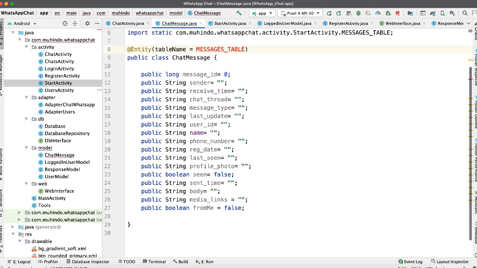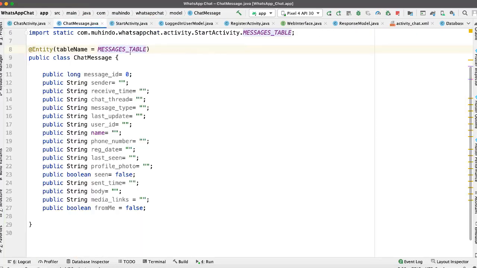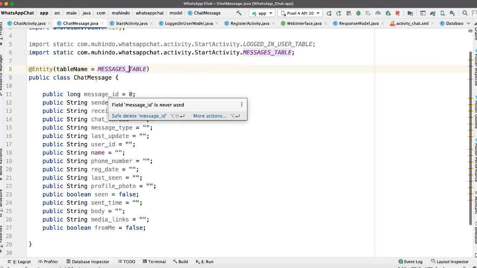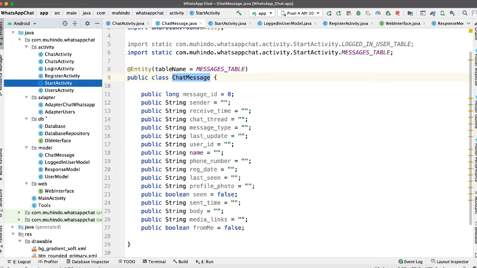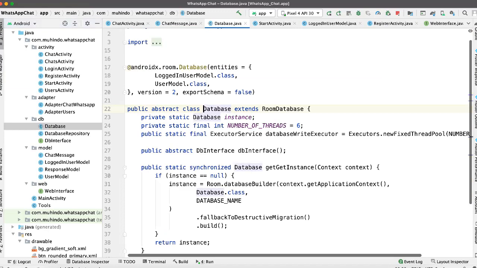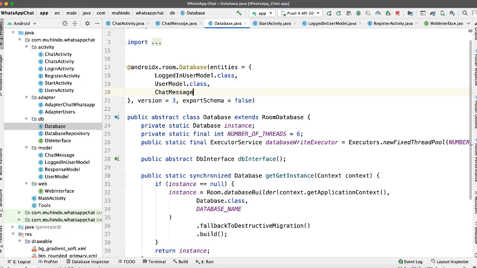Import. After doing that, then you have to add this message table in the database. So come to the project, come to database, change the version to 3. Every time you change the database structure, you have to change the version, otherwise your app will crash or you uninstall it, one of the two. So that's it. Okay.